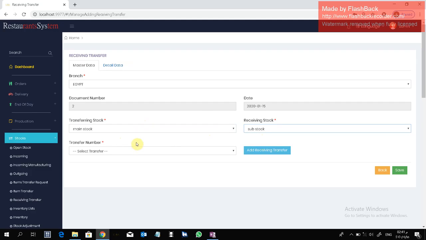In transfer number, you will select the transfer document number, which is number 1 in this case, since this is the first transfer that we created on the system. But if you made several transfers, then each single transfer you have received will disappear from this drop-down menu. So if you've created 2 transfers and you've received one of them, then that one will disappear. But if you've created multiple transfers and you have not received any, then you will find all of them in the drop-down menu.